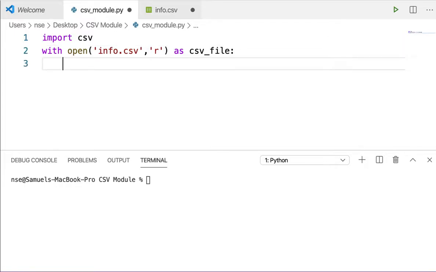Now let me try to read the content from the CSV file. For that, we cannot use the normal read method that we use in files. If you are not aware of how to work with files, you can watch my video on files. I've given the link in the description. Please go and watch it and then come back.